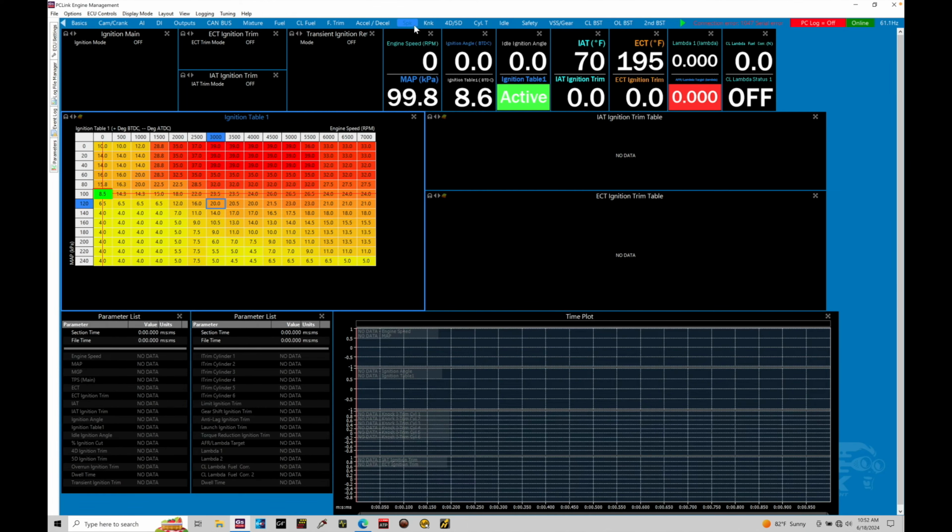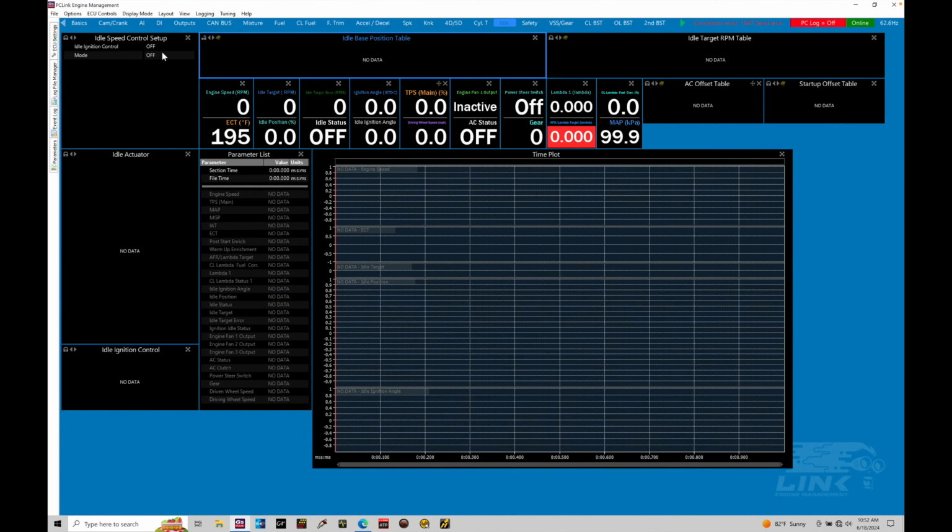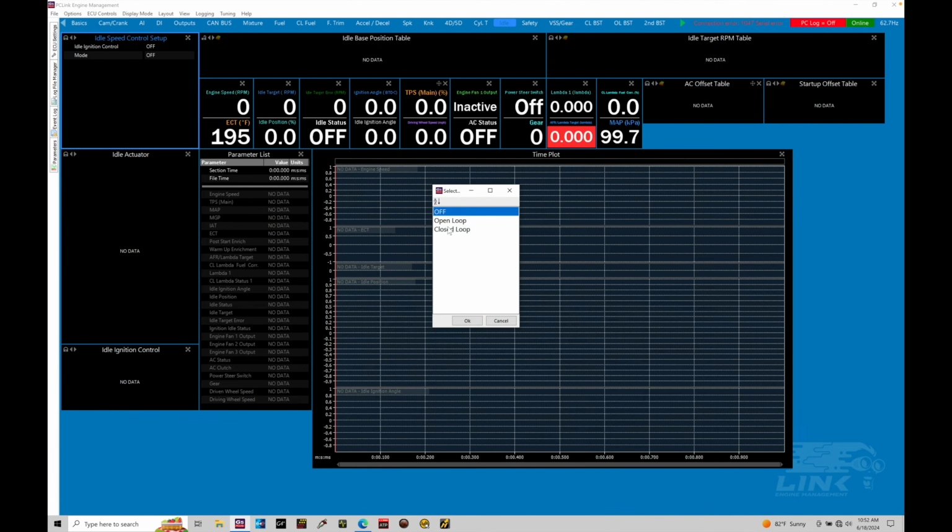We're going to move from our Spark window over here to Idle. And then in Idle, we can first find that the mode is set to off. Let's go in here and just turn this on and let's set this now to closed loop. So we have our difference here between open and closed loop.